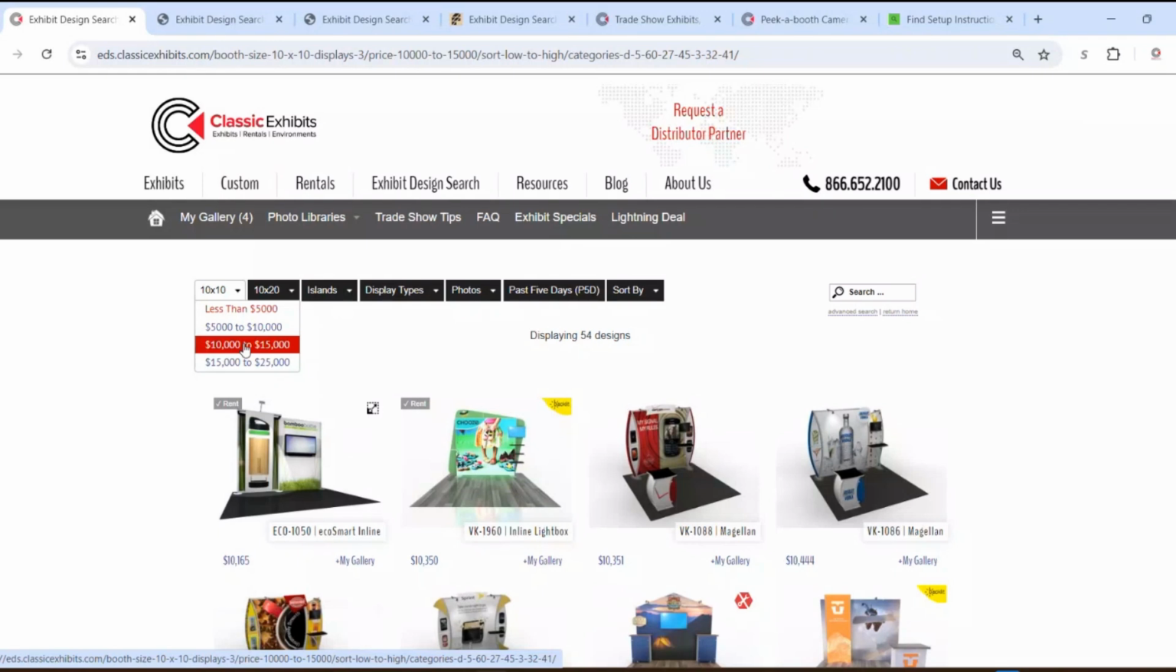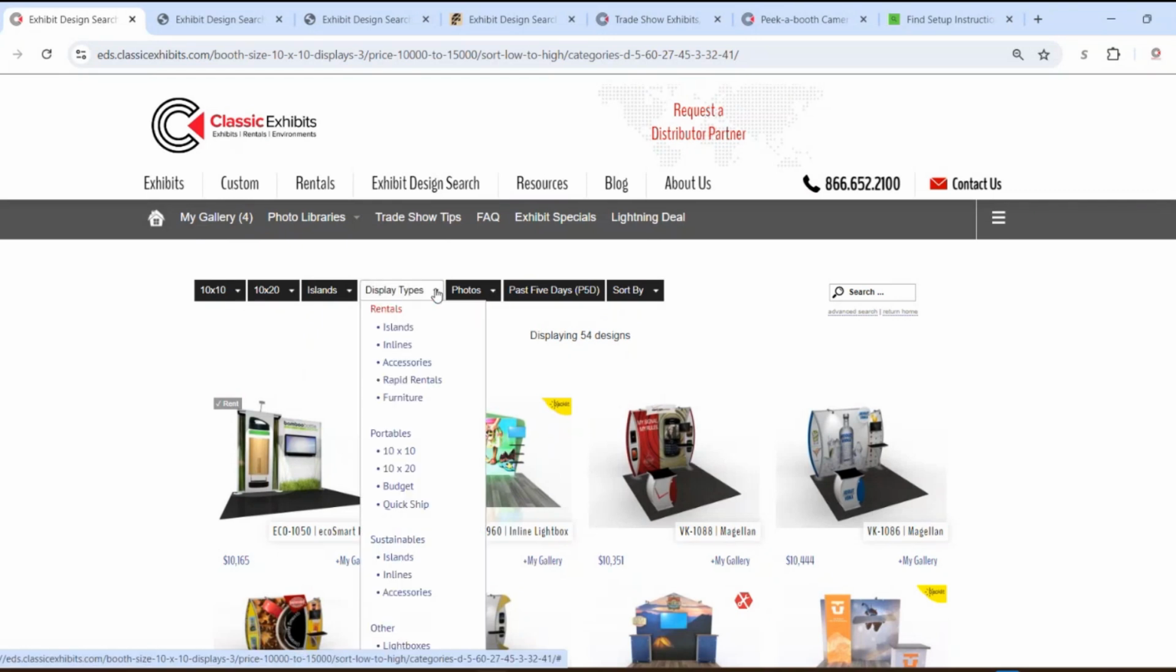So if you're looking for rentals, there are other ways to search for rentals within it. The other way to search, really easy, is simply to search by display types. That allows you to search by rental islands, inlines, accessories, rapid rentals, and furniture.